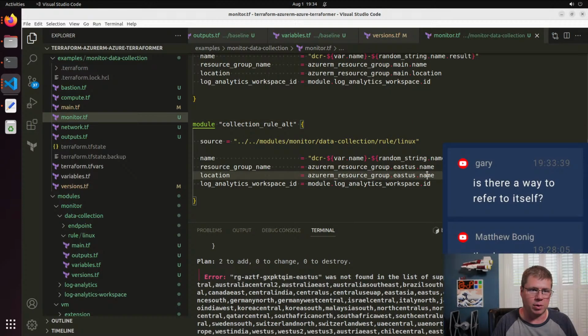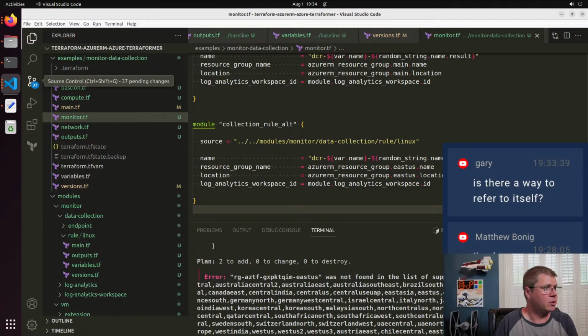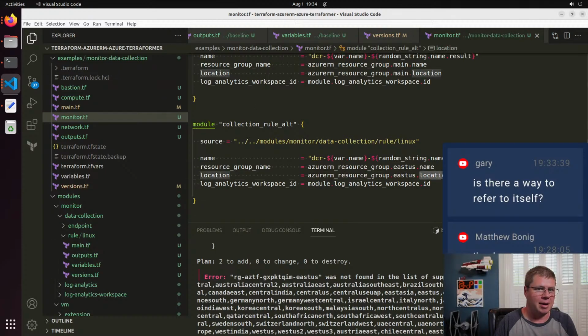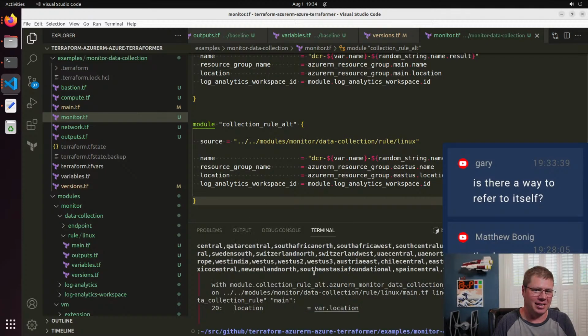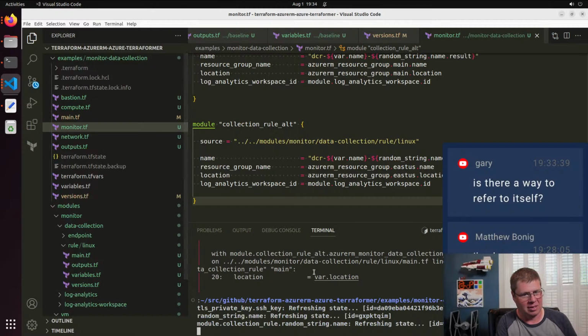Oh my God, what the hell? Come on, guys. Anybody paying attention out there? Hey, Gary, is there a way to refer to itself? Yeah, I made a typo. I was setting the resource group's name as the location, like a total human. To be human.